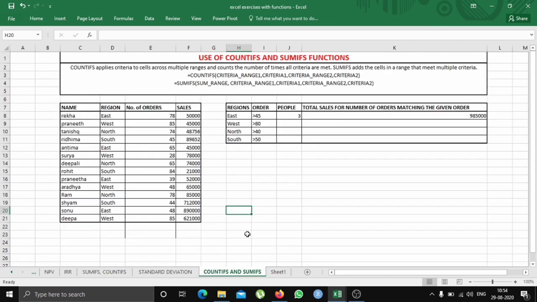Another example we can see here in this list. If we want the number of orders to be greater than 45 in region East. Now over here we have a similar kind of data, but we have an additional thing, which is number of orders and region. So here if we want to calculate the number of people selling their goods in the East region and the order should be more than 45.